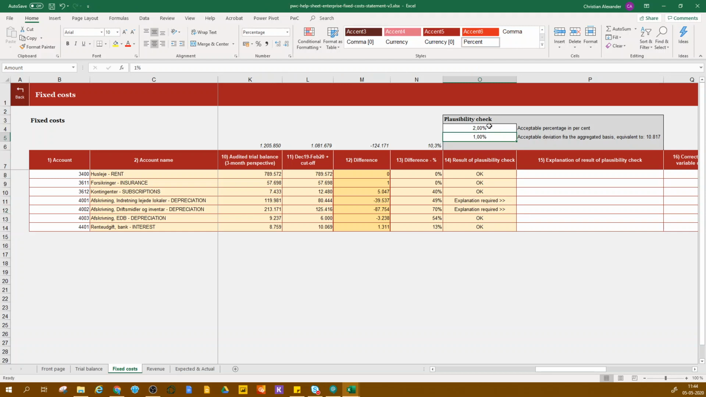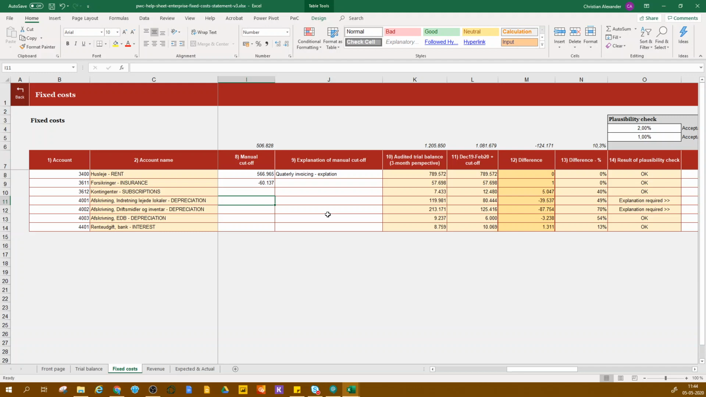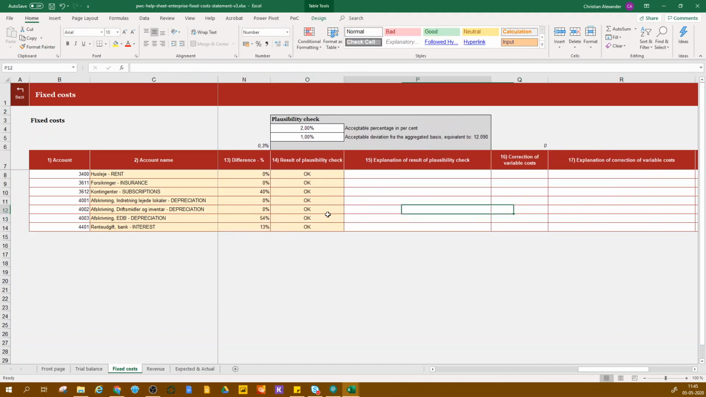If we change our plausibility, say we accept deviations that are much larger than this, if we change it to 10%, we can see the total equivalent would be 108,000, and those are less than that. Therefore, the plausibility check is now okay. But for this purpose, we will just change it to 1, and we will make the proper adjustments over here. Like this, and we leave the rest be. So if you want to, you can make your explanation here.